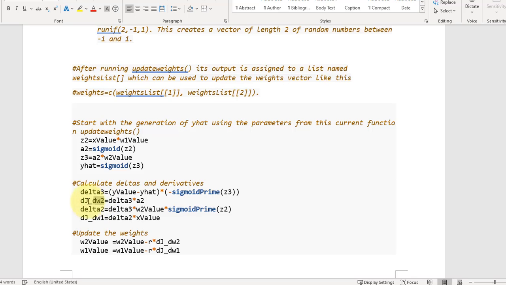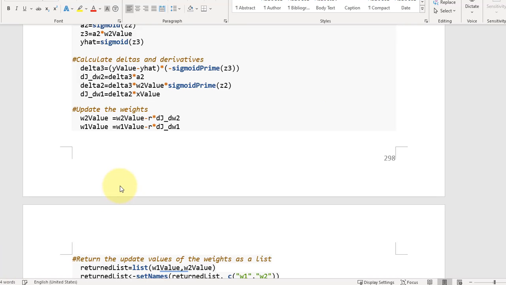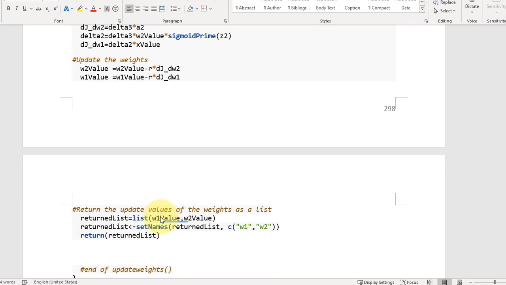We've now calculated and defined this, and this, and then we can use that and that to update. We'll take the old values and create the new values for W1 and W2. Then we can take W1 and W2 and wrap them in a list, and call that the returned list. We can give them names here, W1 and W2, and those are the names of the elements of the list. And then we're returning the list.